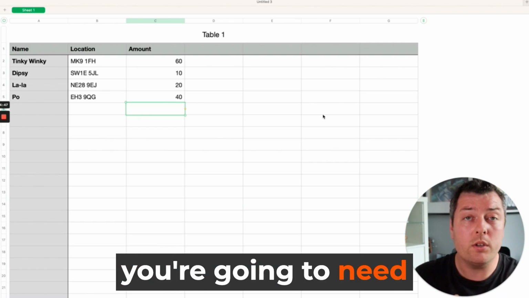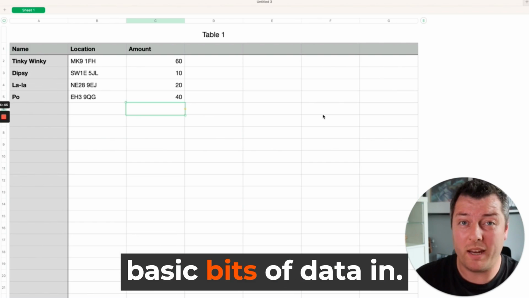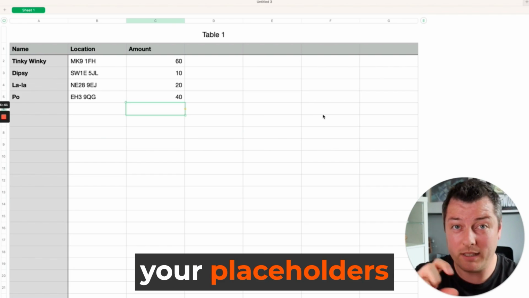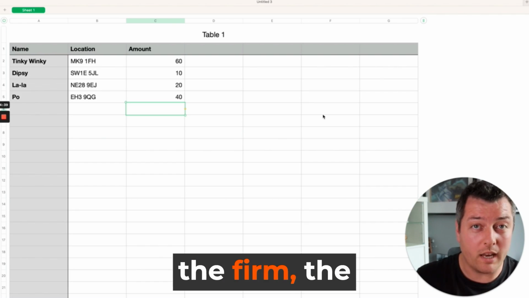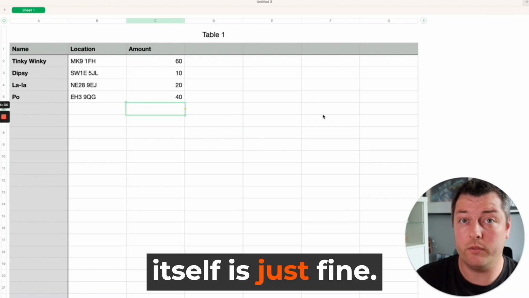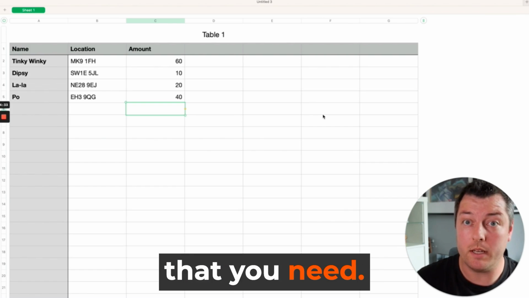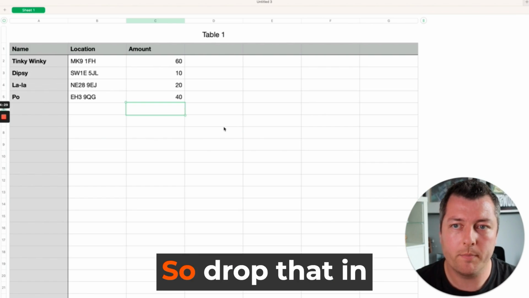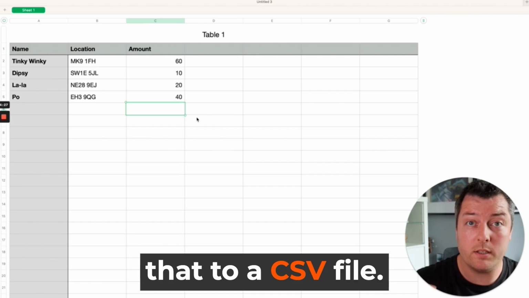But what you're going to need is an Excel file with basic bits of data. And there's two compulsory fields that you're going to need. One is going to be the title for your placeholders that are going to go on the map. So that will be the name of the firm, the partner, whatever. And then you're going to need some location data, and a postcode itself is just fine. That's the bare minimum that you need. You can also start to put some other data in as well. I'll show you how to use that in a second. So drop that in Excel and then export that to a CSV file.